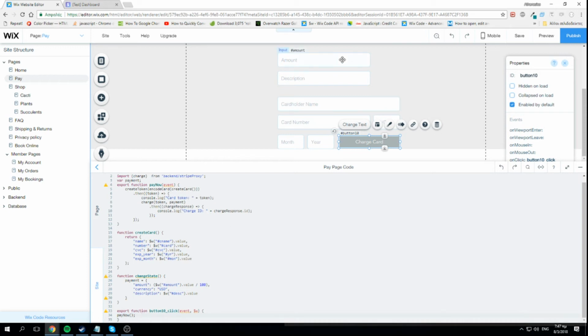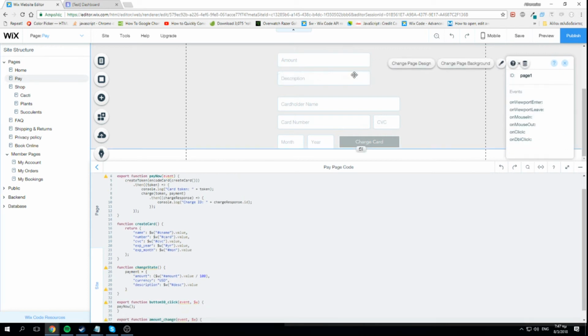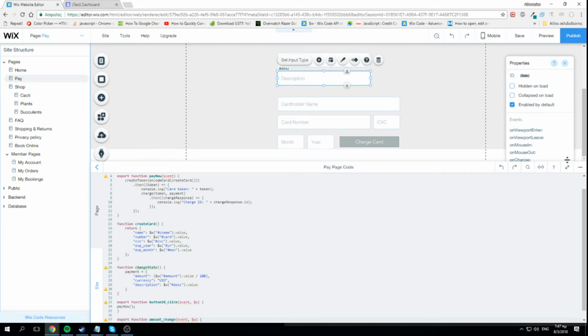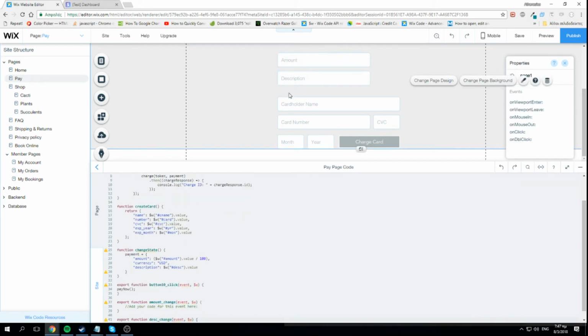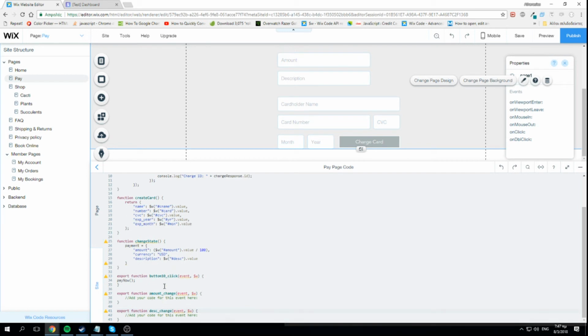The next thing, we will need two on-change events, one here and one here, for our amount and our description. And here we will need to have change state.